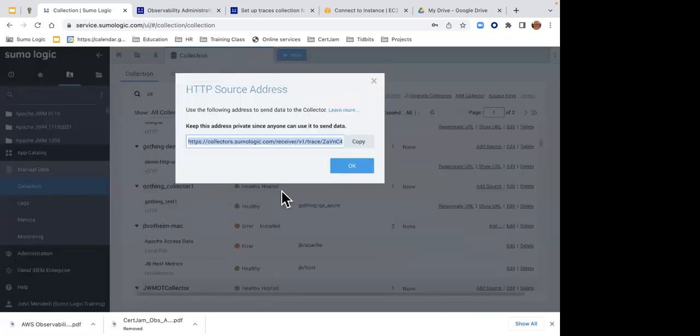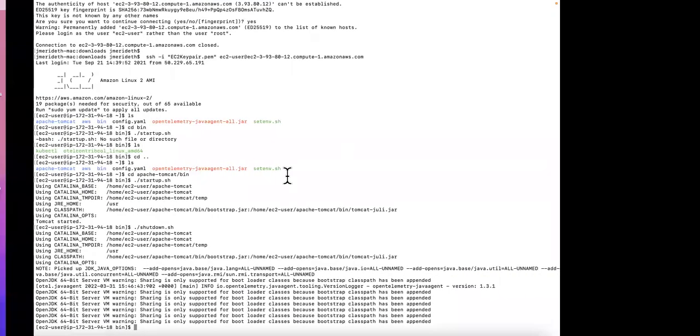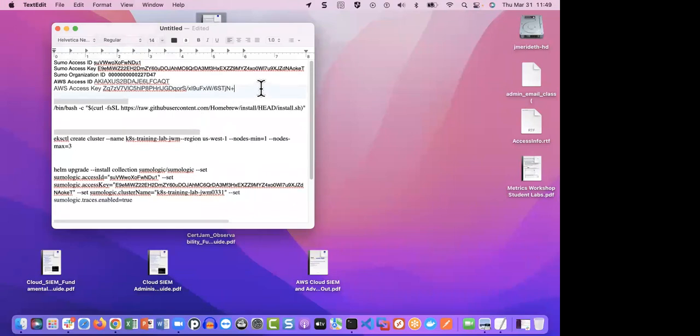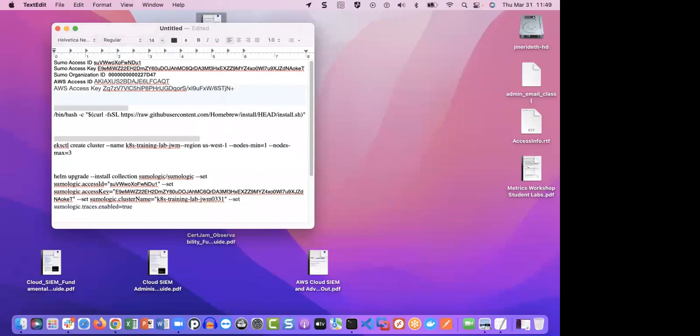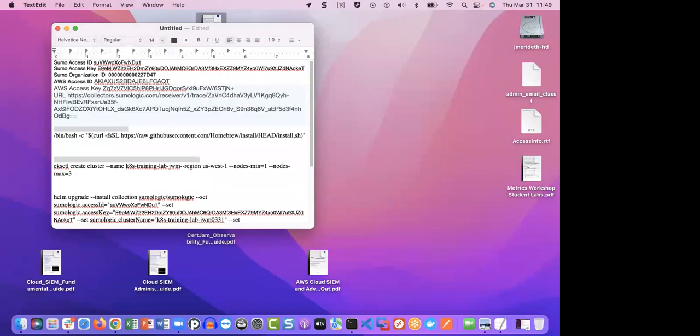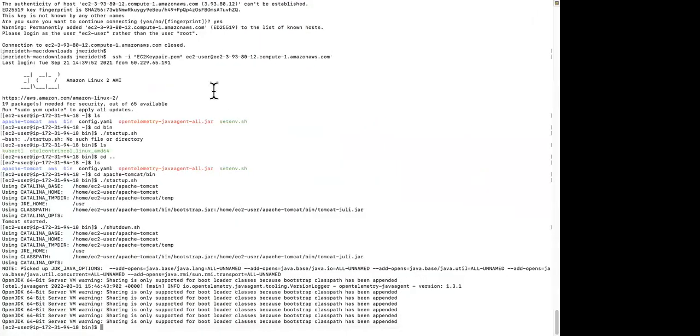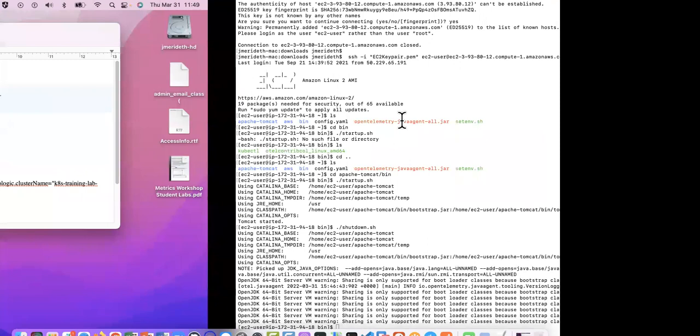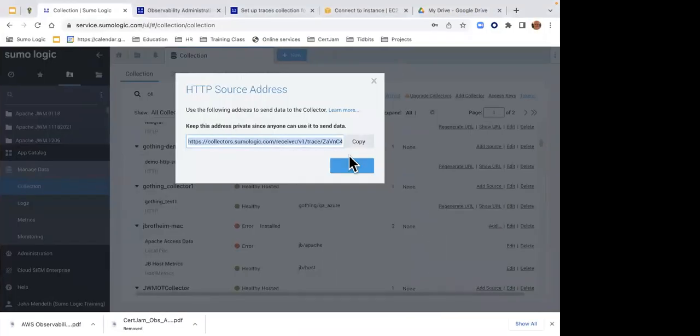Now, this URL, ultimately, I do want to copy and paste and put in my text file somewhere. So back to my text file up here. Let me paste that in. By the way, it might be easier on me if I make this text file a little bit bigger. There you go. We're going to use that later.